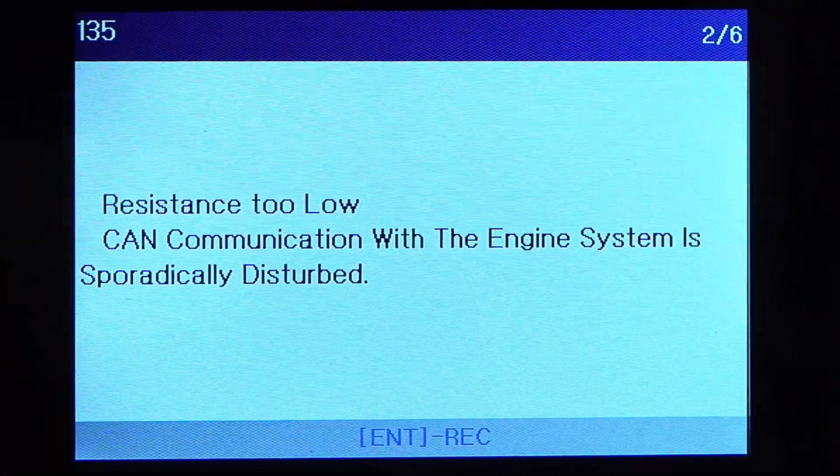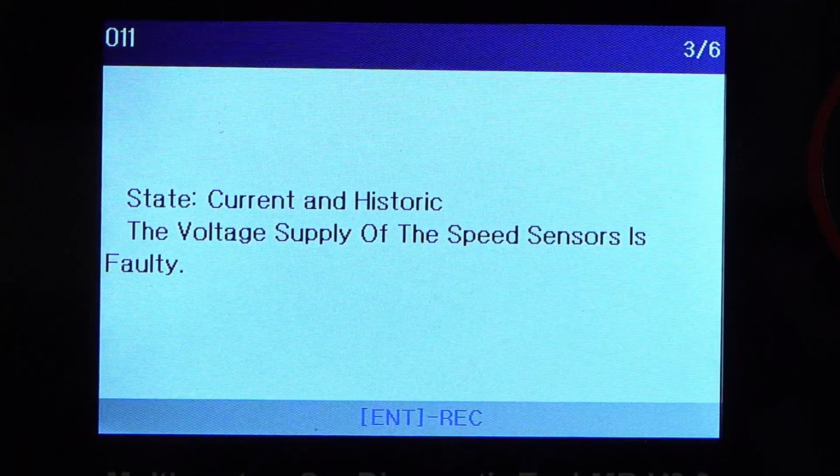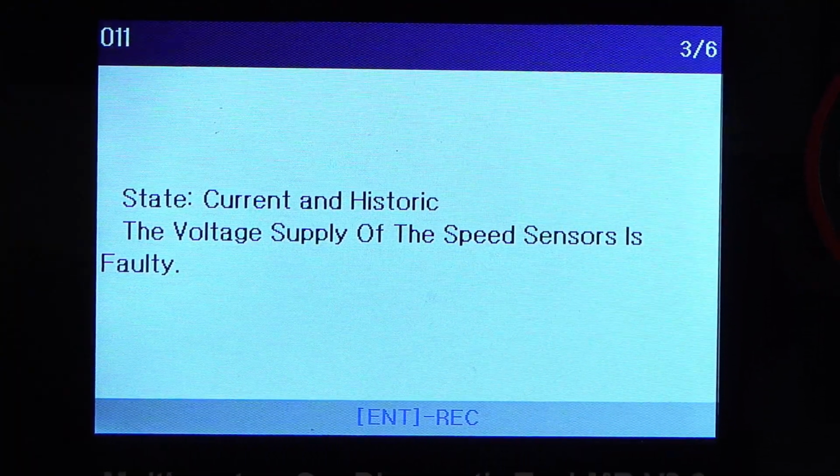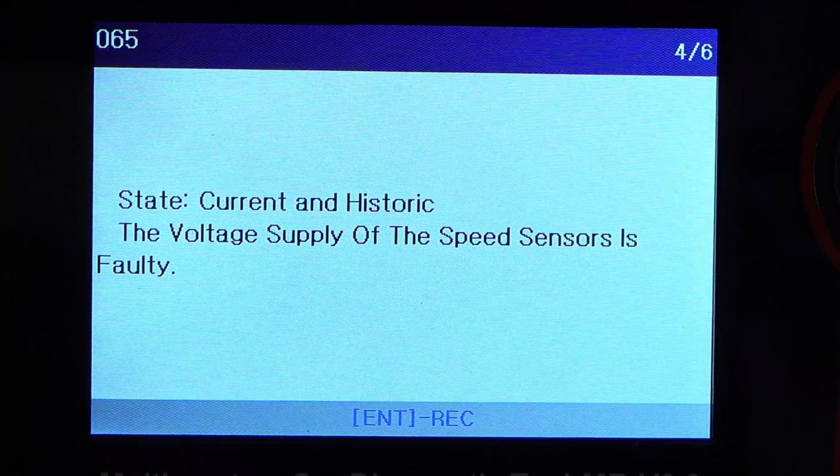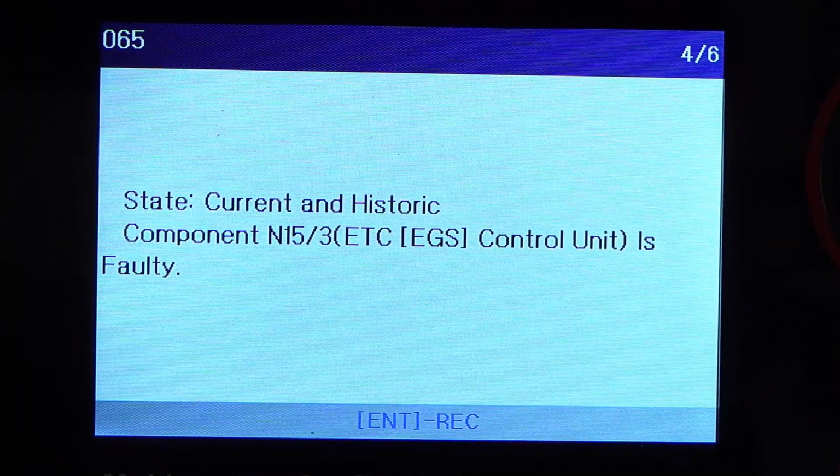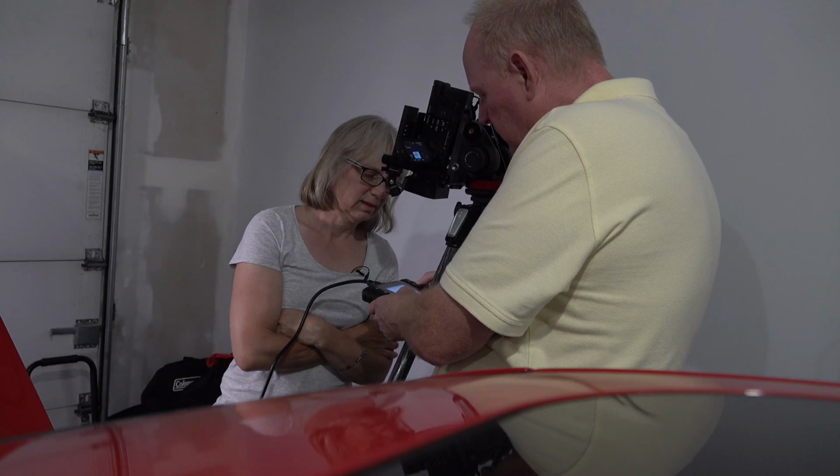2, resistance too low. CAN communication with the engine system is sporadically disturbed. CAN communication, I don't know what that is. No, I don't know what a CAN is. Voltage supply of the speed sensor is faulty. Acronym CAN. Well, we're gonna have to go through all of these. Yeah.